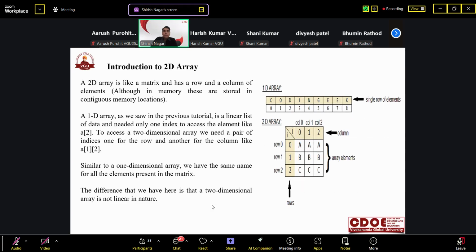So now we start with the two-dimensional array. So what is a two-dimensional array? A two-dimensional array, I have already told you, is a matrix. This is a one-dimensional array. It will only store values in a single dimension, meaning only progressively from 0 to 8. Let's say I have an array of size 9, so it will index from 0 to 8.